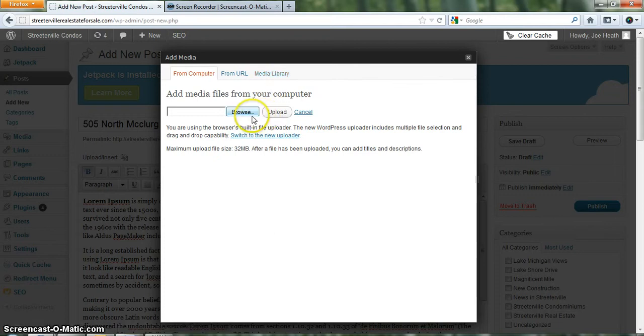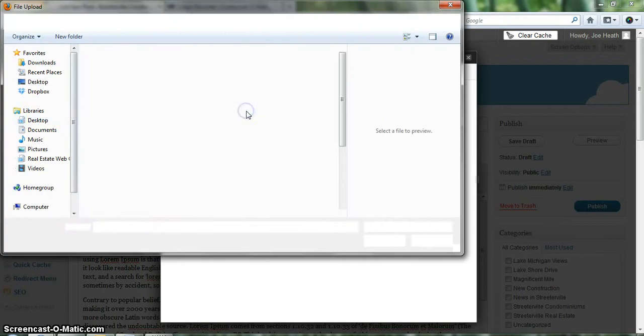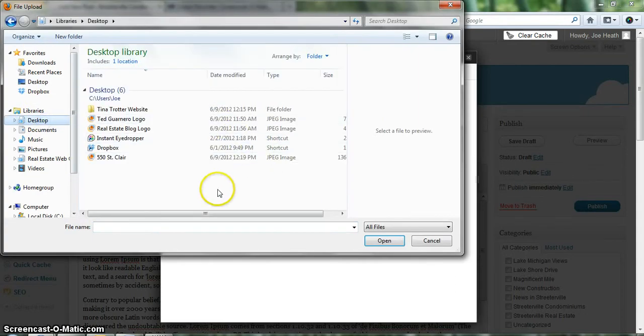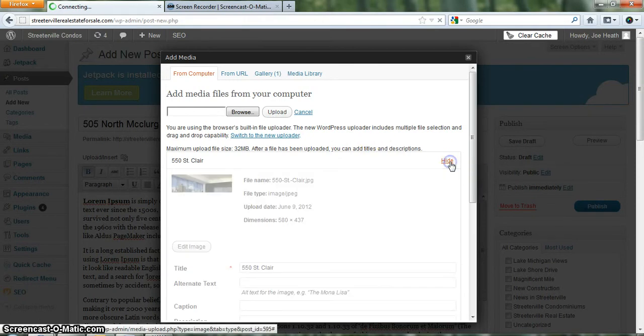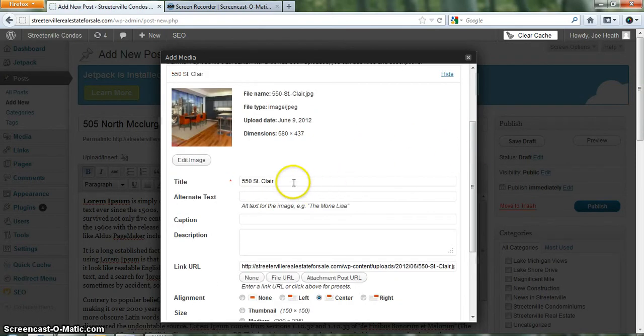But let's say we want to grab a file off of our computer. Let's go ahead and hit Browse. I want to add a file from my desktop, 505 St. Clair. Go ahead and upload that. Now that it's uploaded, it'll take you to this screen here. And I guess I titled the blog wrong. I called it 505 North McClurg, and the picture's 505 St. Clair, so we'll go ahead and get that changed.